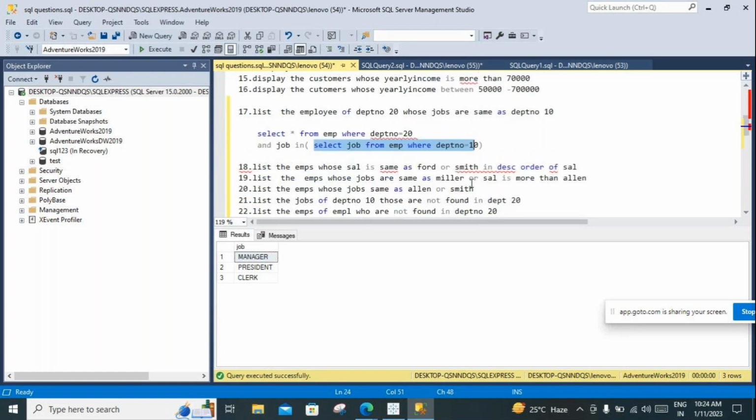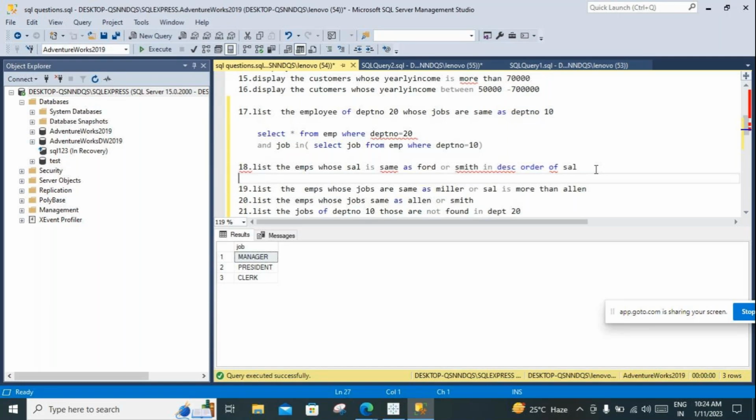So next question. Can anyone tell me the query for this: list of the employees whose salary is the same as Ford or Smith, in descending order of sal. List of the employees whose salary is the same as Ford and Smith.